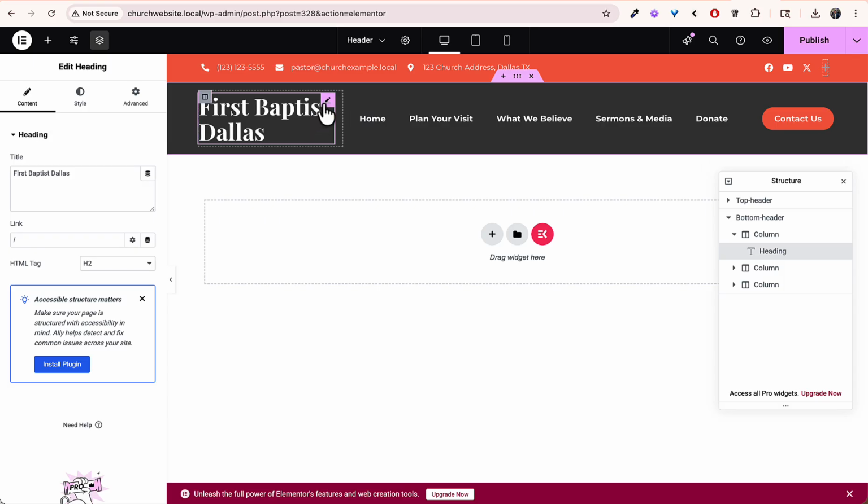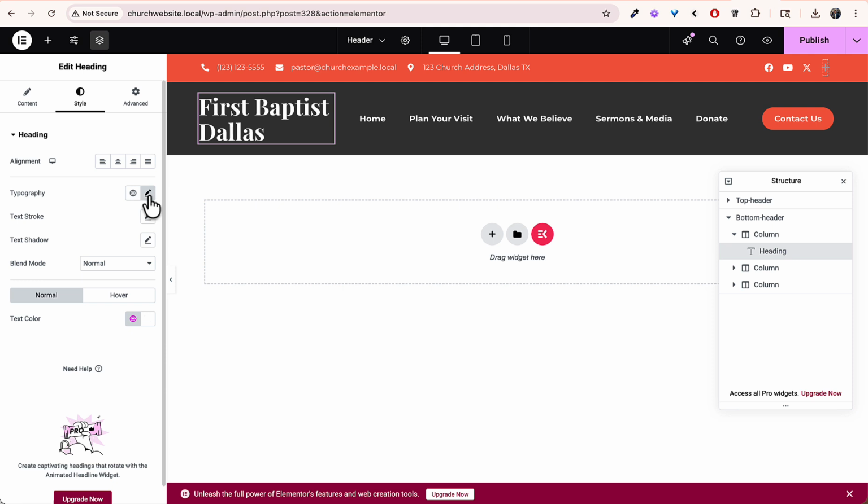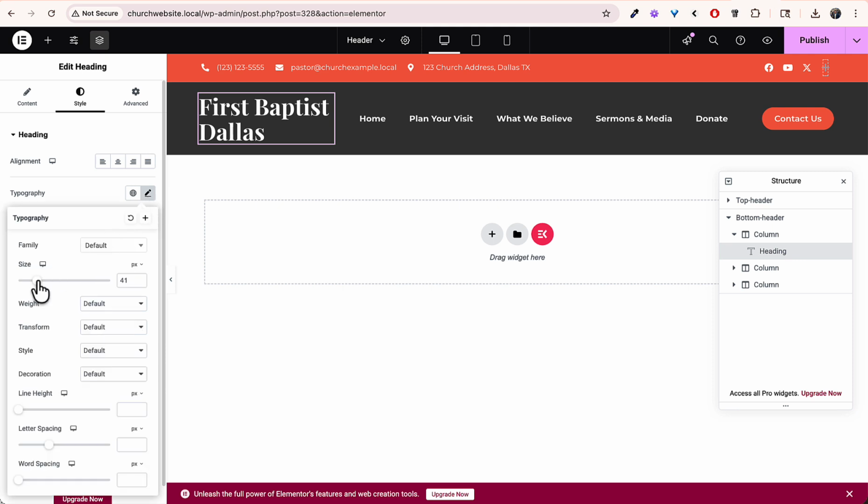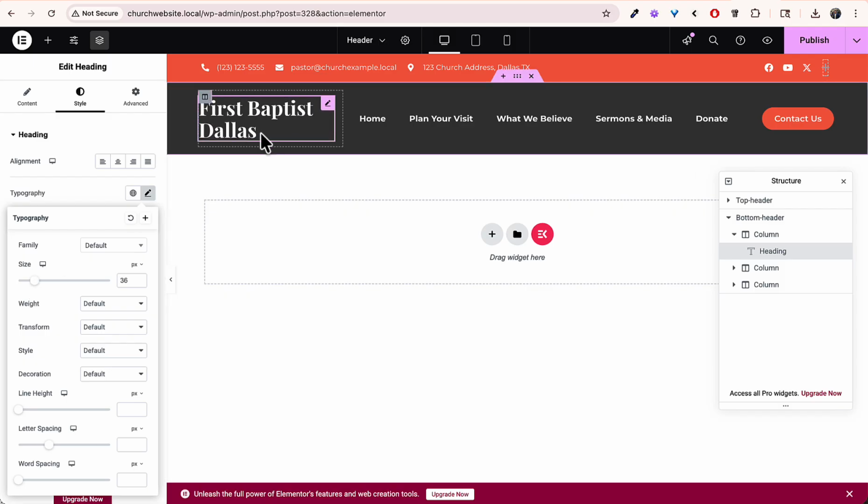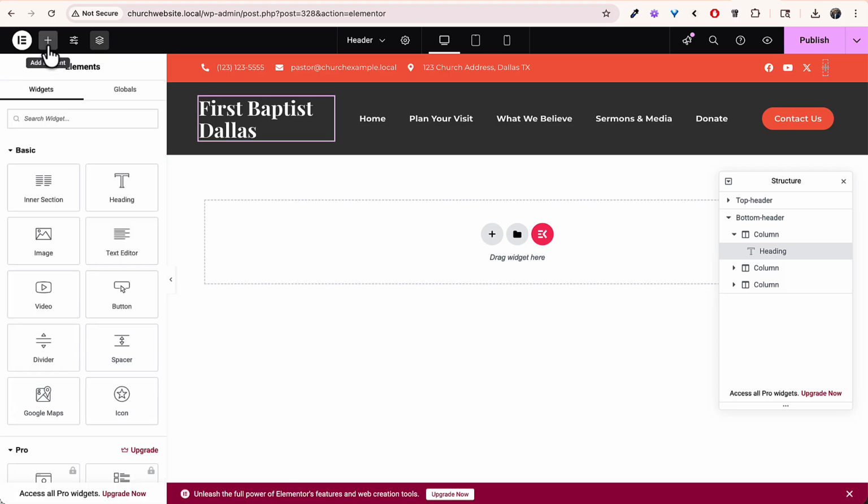You could also go to the Style tab right here. So Style, click this little pencil icon, and you can drag the size down some if you need to. So that's another way if you want to do that. All right, what if you have a logo? So this is if you don't have a logo, you can just come in here and edit it. If you do have a logo, go over here to Image.